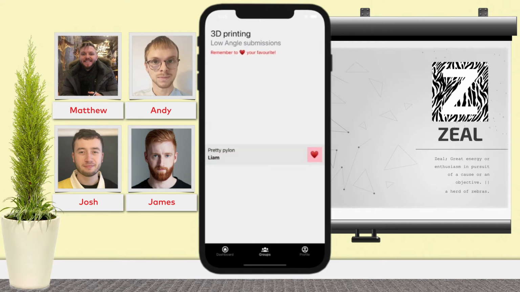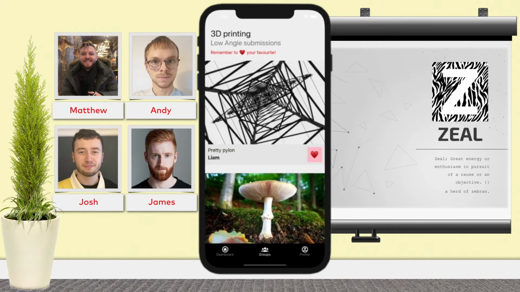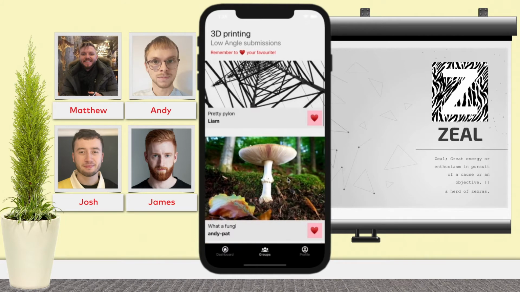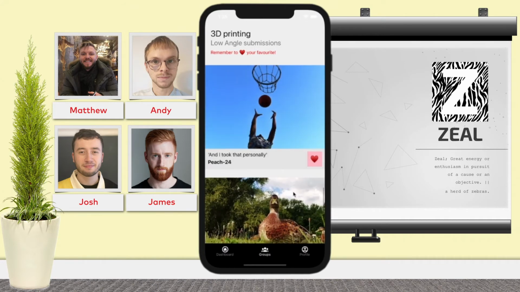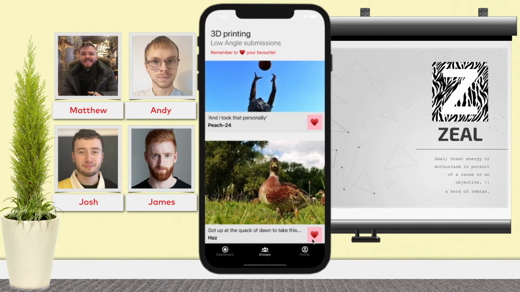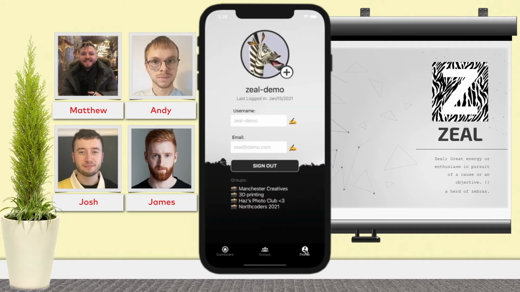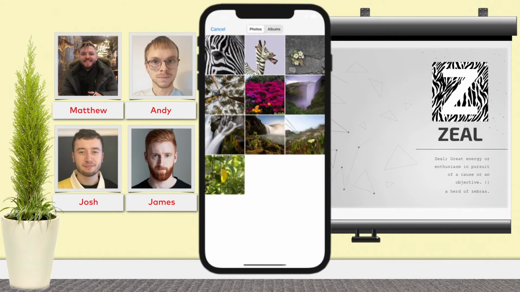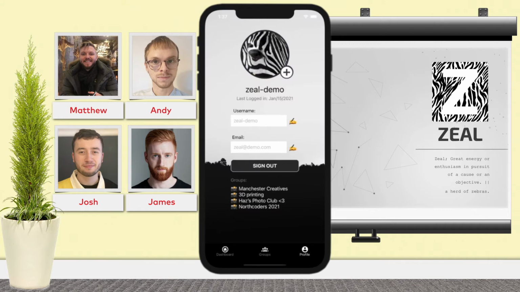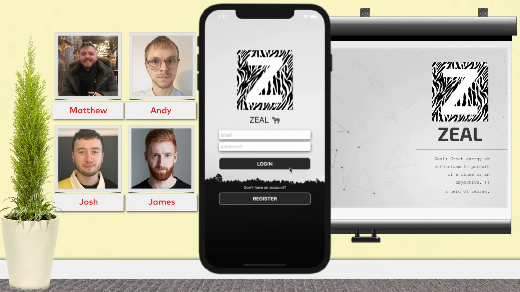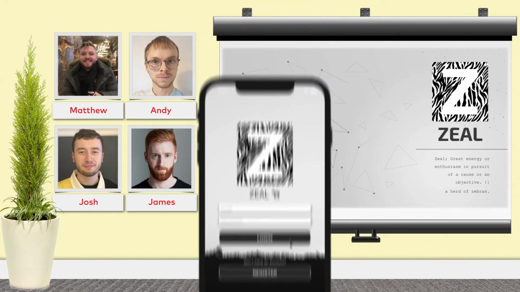After my post is uploaded, I can now see the gallery of all submissions, how people interpreted the brief, and get some inspiration for my future shots. I'll also select my favourite. Before logging out, I fancy updating my profile. So if I go to the profile view, here I can change my username, email, or profile photo. So now let's log out, and I'll pass you over to Josh, who's going to talk about our tech stack.